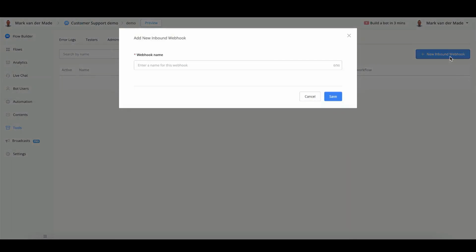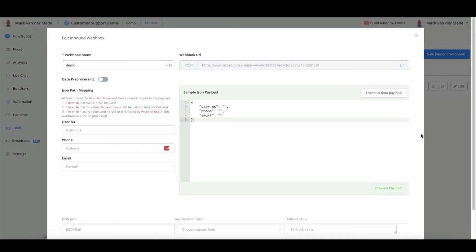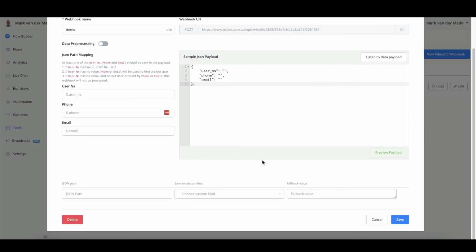If you use this, you can give it a name. Then we can save this. We can use this to receive data from any external platform that allows exporting of data to import it directly inside of UChat. We have complete tutorials on this overview.